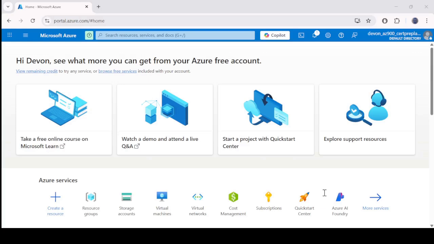Hello, my name is Devin, and in this quick Azure lab, I'll show how to create a storage account, make a blob container, and upload and download a file using the Azure portal.